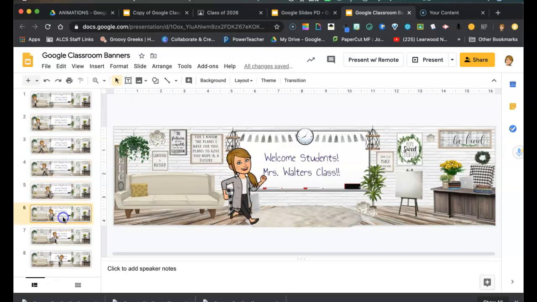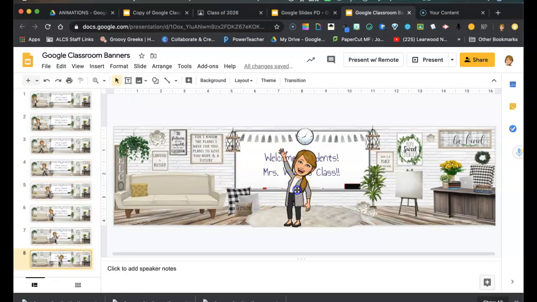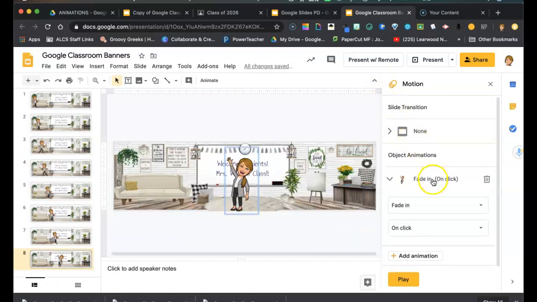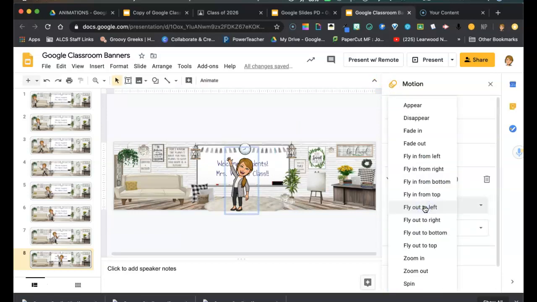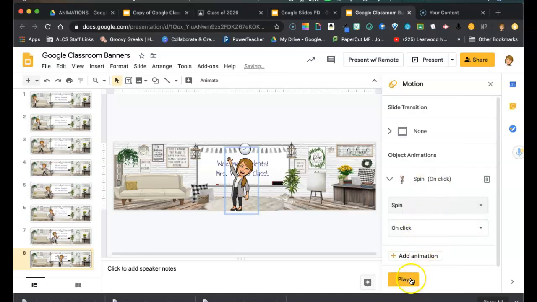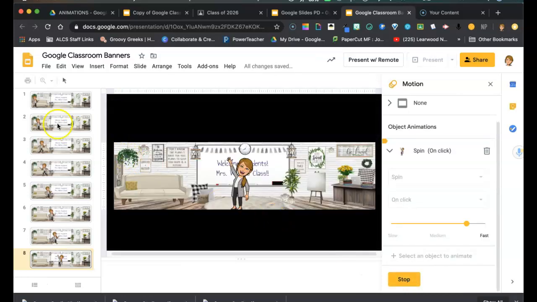And there's also things that you can add in there. You can add animations. So I can click on her. I can go to add animation. And then I could make her, let's see here, spin maybe. I don't know. And then I'm just showing you how you can use an animation within your.